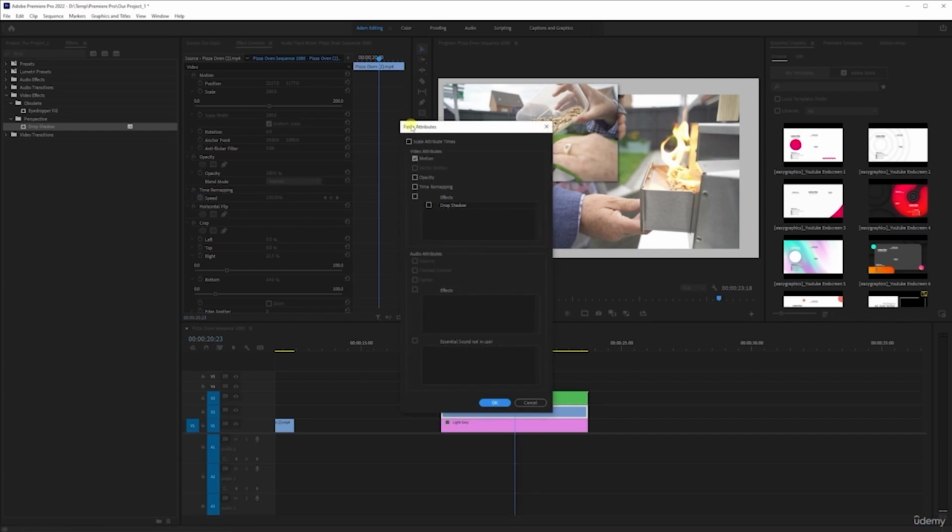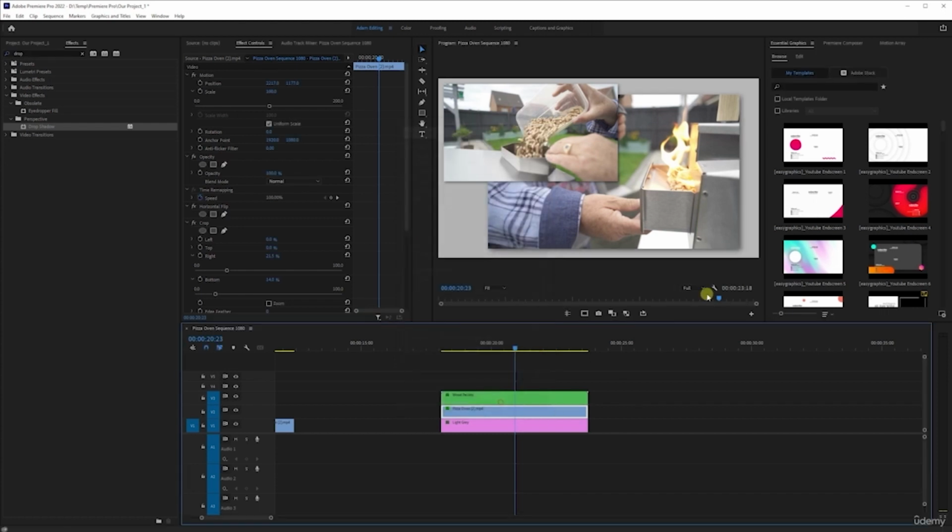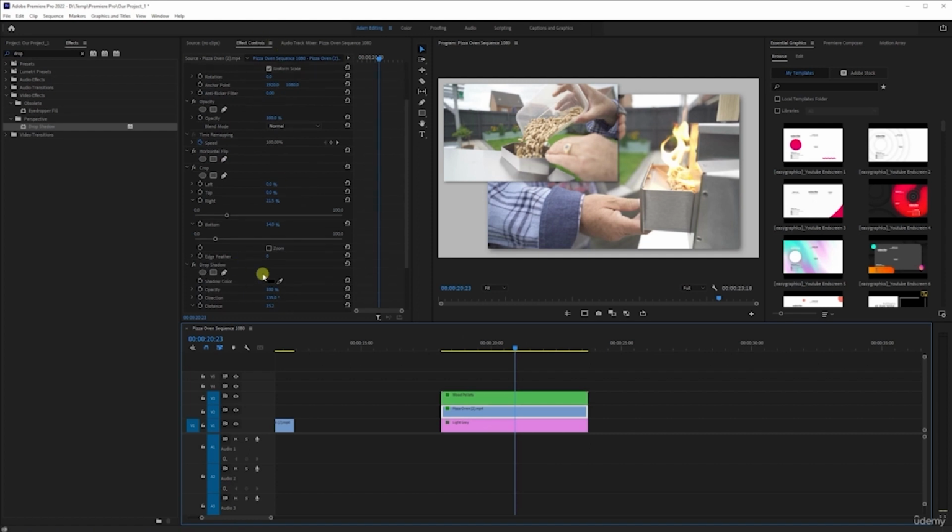P is paste attributes. So just like you can copy and paste the motion settings and everything, the more effects and tweaking that you do of a clip, the more things will actually be available here to paste. What I have here is drop shadow. So I'm going to uncheck the motion because I don't want to paste the attributes of the motion. All I want to do is paste the attributes of the drop shadow. Hit OK, and we have our drop shadow, and it's now in the effects controls.